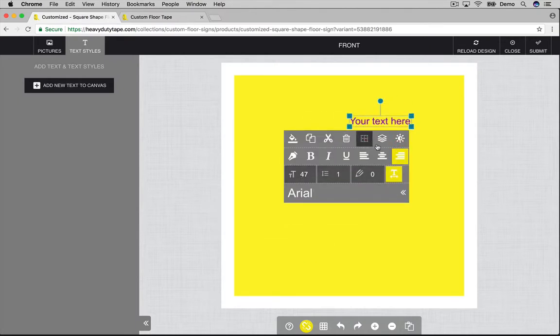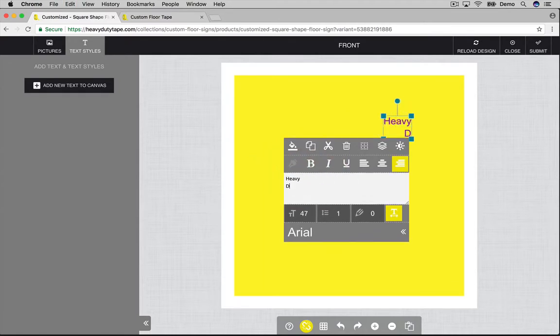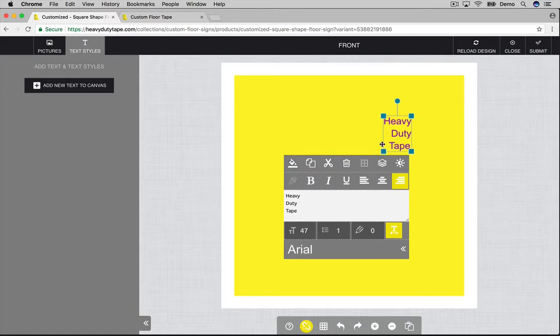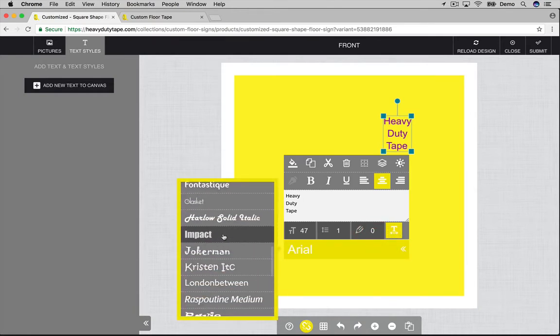And one of the things that you can do here is double click into the text and create a text box where you are now doing multiple lines of text. So if you wanted to add in, say, heavy duty and tape, well, right now that is right aligned. You probably want it centered, so we'll go ahead and hit the center box there. You could also underline all of this, or you could set it to italics, or you could bold it, or you could pick a different font to something that maybe matches what you're looking for a little bit more.